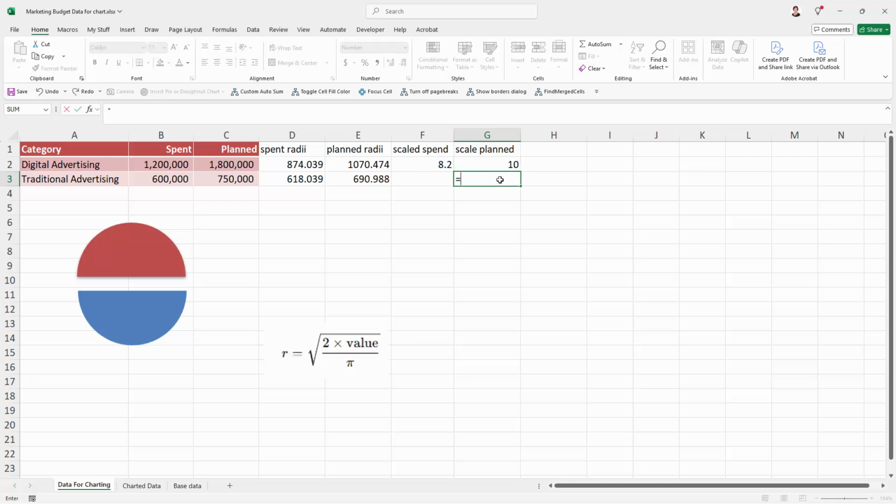So now let's go to this value here. We're going to type the equal sign. We're going to take 10 and we're going to divide it by this value here, and then we're going to multiply it by the target value that we're looking at. In other words, how big does the diameter have to be for this planned spend if the value for this one is 10? So let's just click in there and press enter. So it would need to be 6.5.